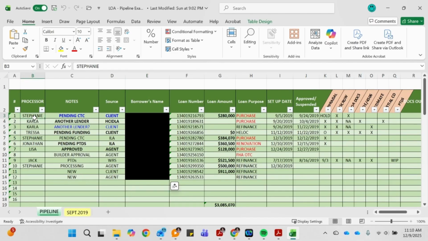This looks like these are things that closed, whereas this was more active because I have notes here. So I have the name of who the processor was, because you may have different processors, depends on your structure. Then I have notes here. So like, okay, this one's pending clear to close. This one, maybe they're deciding if they're going with another lender. This is pending funding. This one we were waiting for builder approval. This one we're waiting for prior to doc conditions. These are new files that have just been set up.